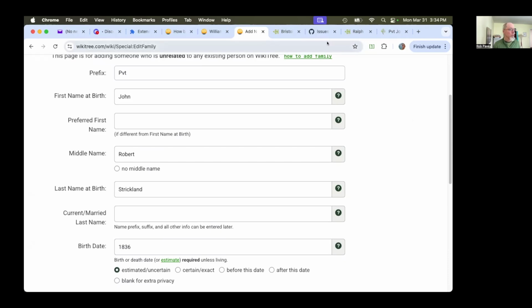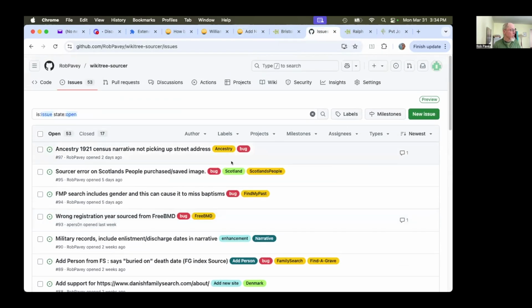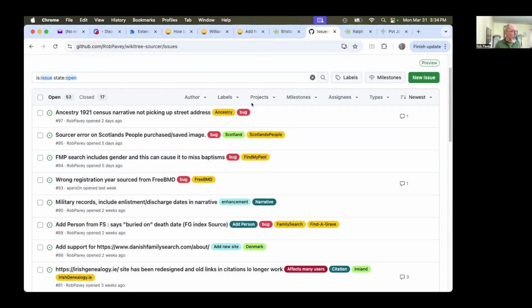And speaking of issues with Sourcer, I'm in the process of switching to using GitHub to track all the issues. WikiTree Sourcer is an open source project, so all the source is on GitHub. And one of the features you can enable for a GitHub project is this issues tab here. So I currently have 53 open issues. I haven't transferred all the enhancement requests over yet. But if you wanted to see if your issue has been logged, or if I'm aware of the issue, you can look here. And these labels work quite nicely.